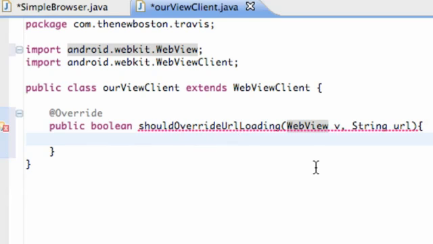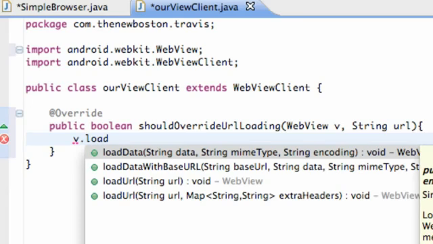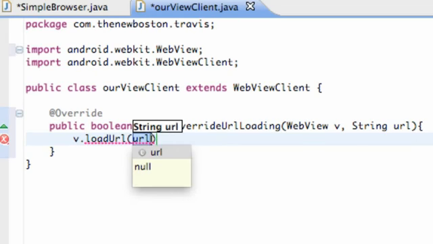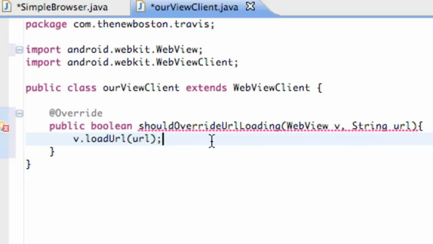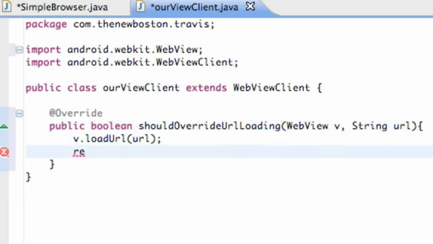And then what we're going to say is we're going to say view, or v, for a web view that's being passed in right here. And then we're just going to say load URL, the same method, and then we're going to say URL as well. So basically that's the method that we're kind of setting up. And it's still giving us an error because it's Boolean. It's looking for a true false statement, and so we're just going to say return true.